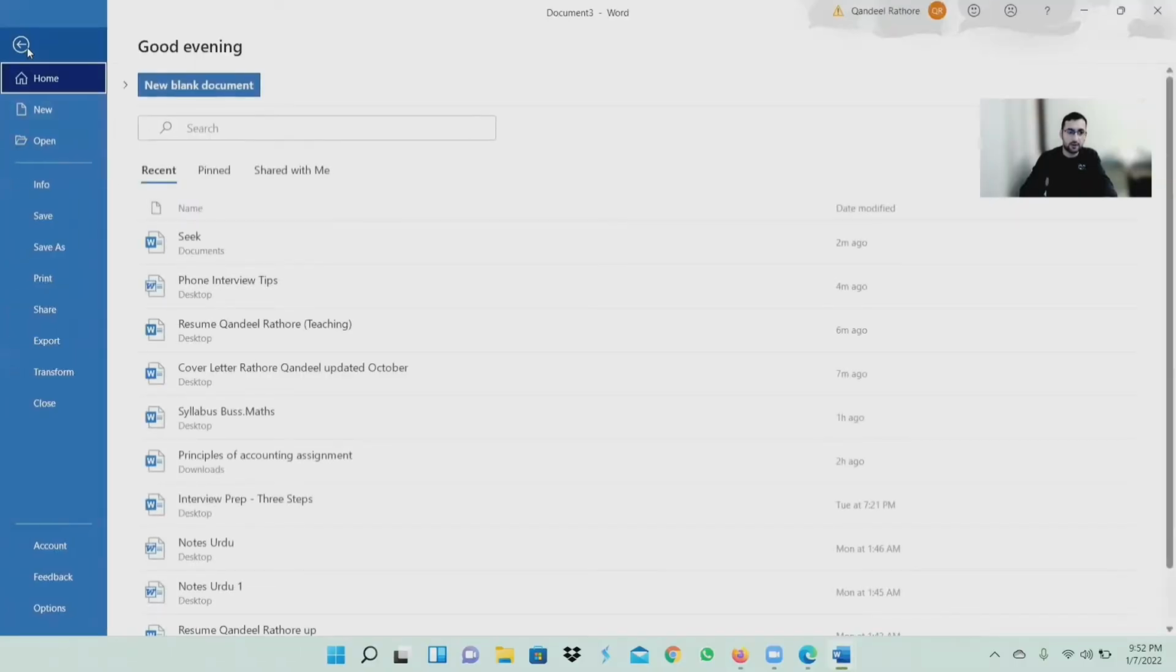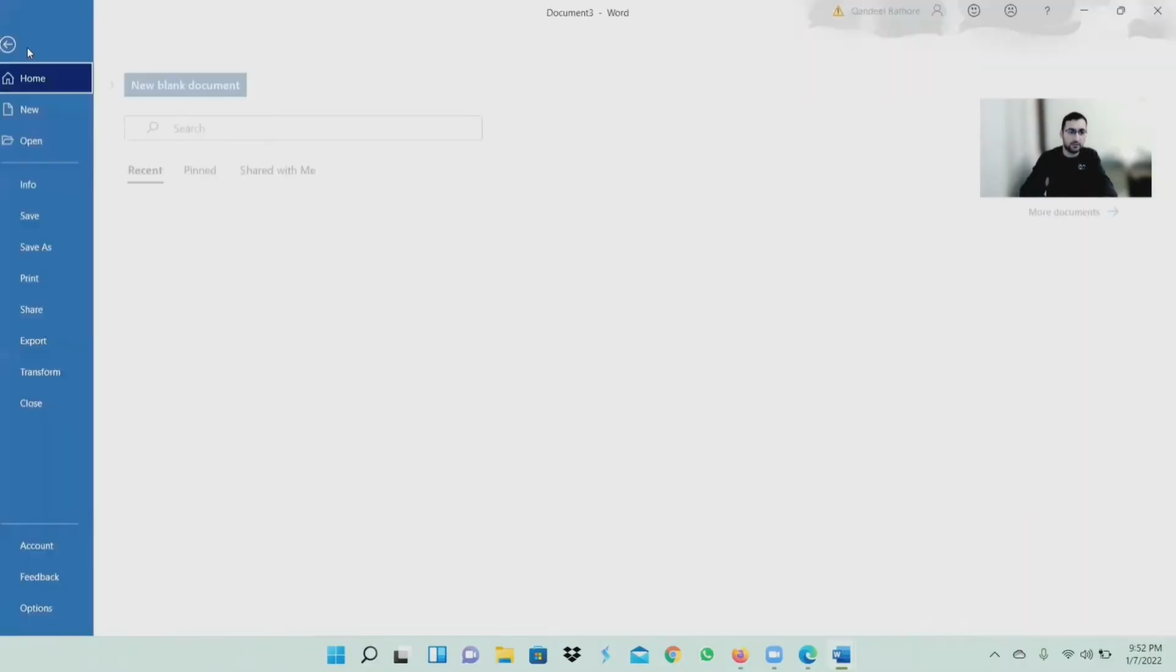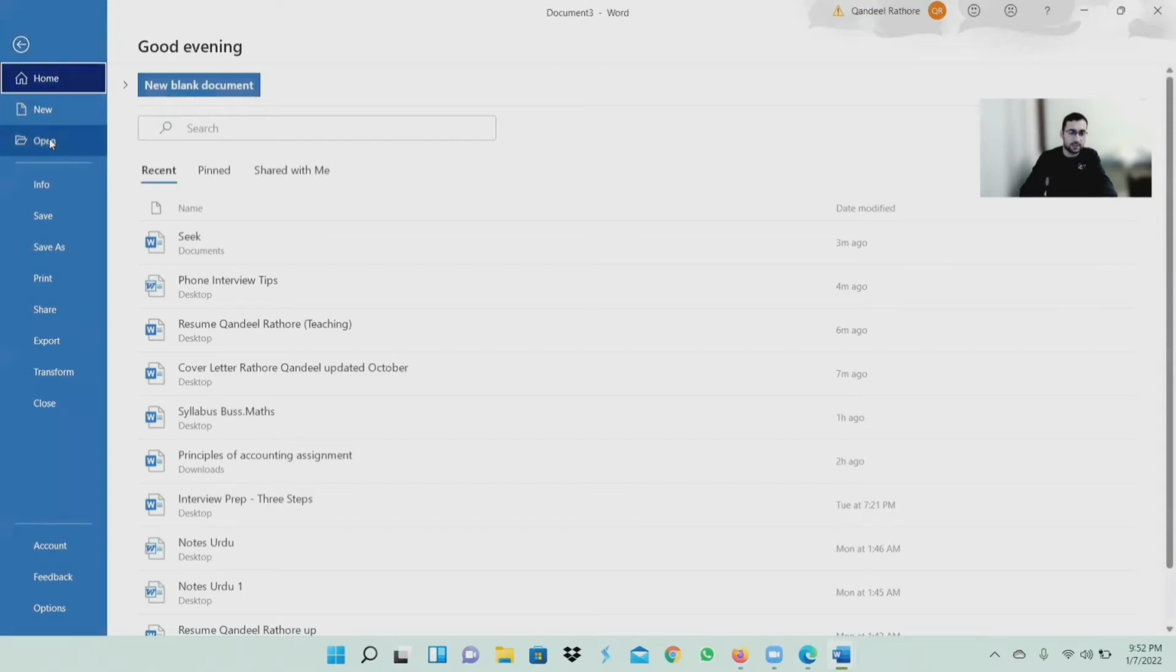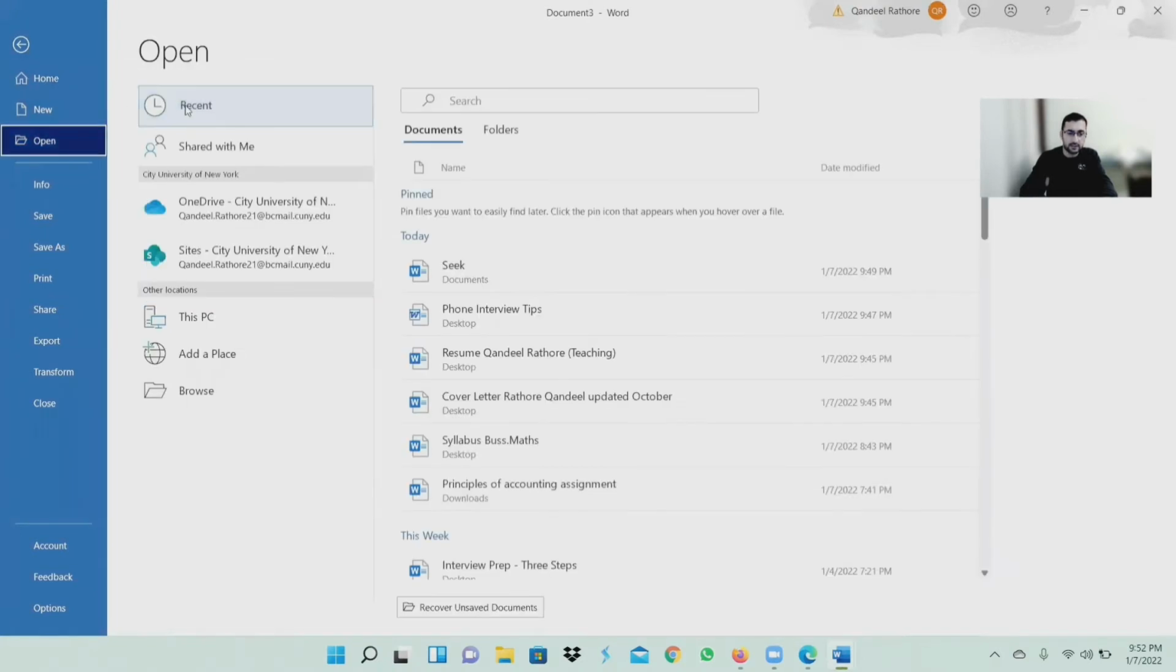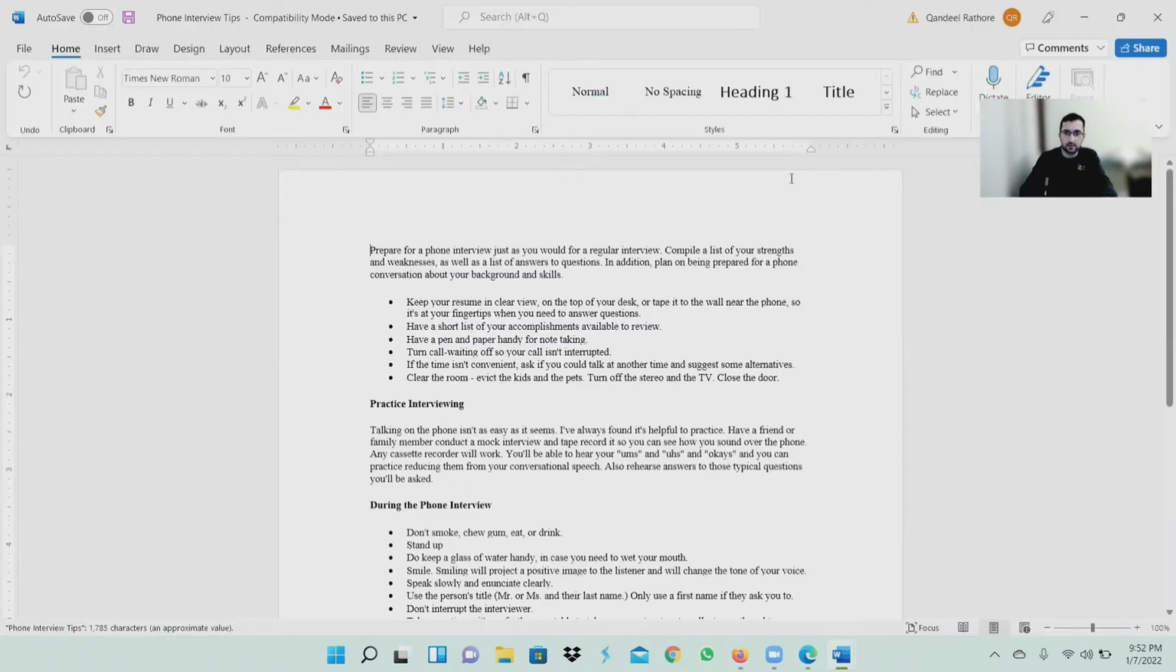Now we want to open a document. So go to File, select Open, click it. It gives us the location of the files, where the files are located. And it gives us the file names here. For example, we want to open this file.